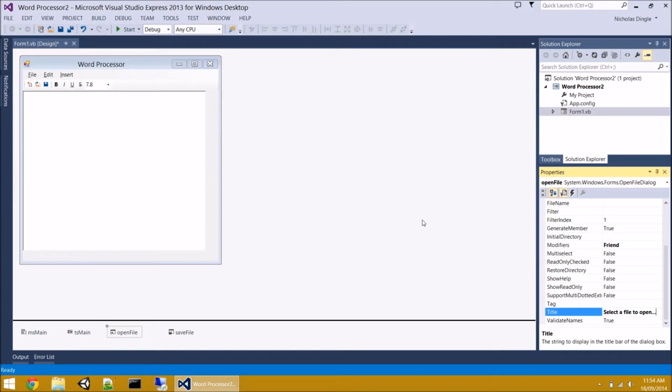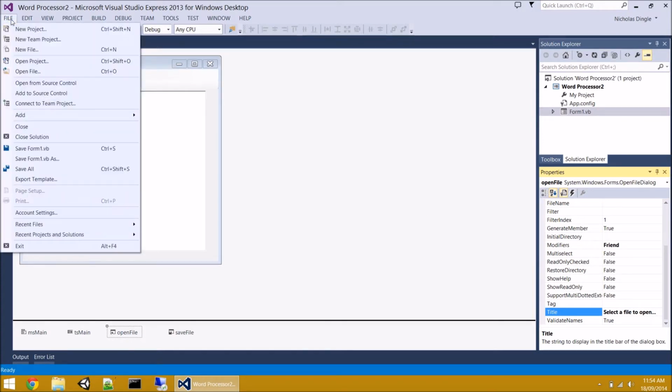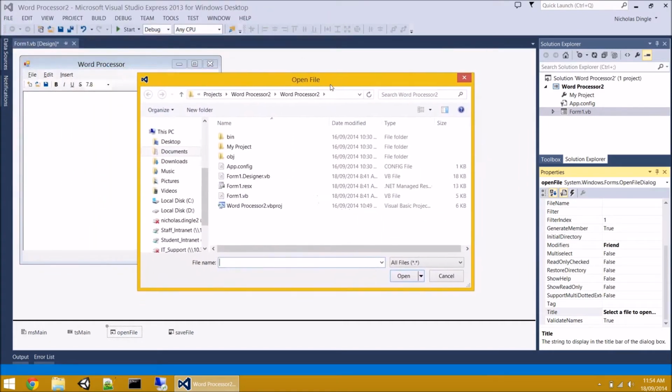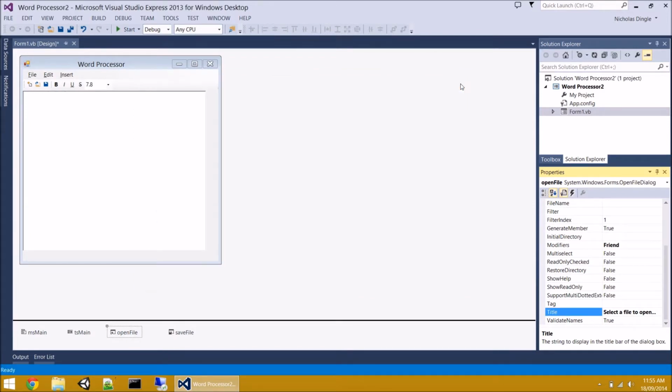And what an open file dialog is, if I go to file here and I click open file, this dialog that is just shown in front of me here is an open file dialog. Every single version of Windows seems to have a different one, or they've tweaked it slightly. So utilizing this open file dialog object rather than making your own form means whatever version of Windows your user is using, they get their version of the open file dialog. So it's a really good idea to make heavy use of these open file and save file dialogs in your programs.